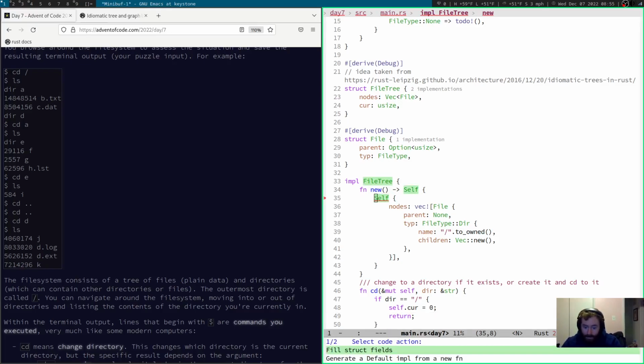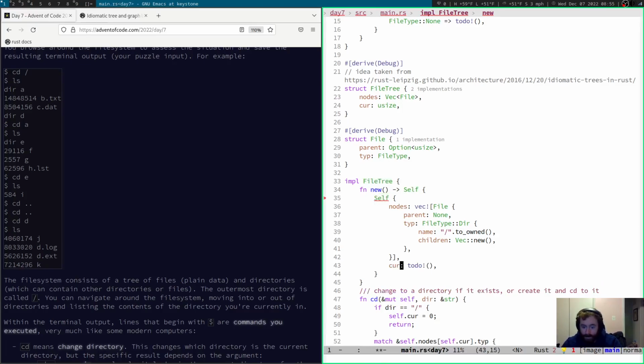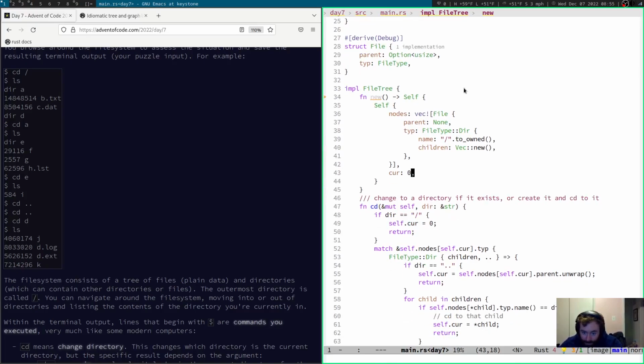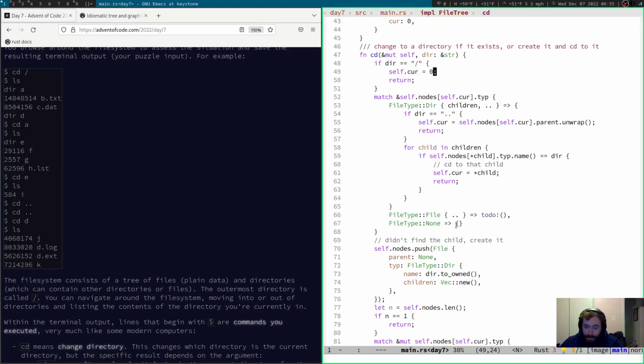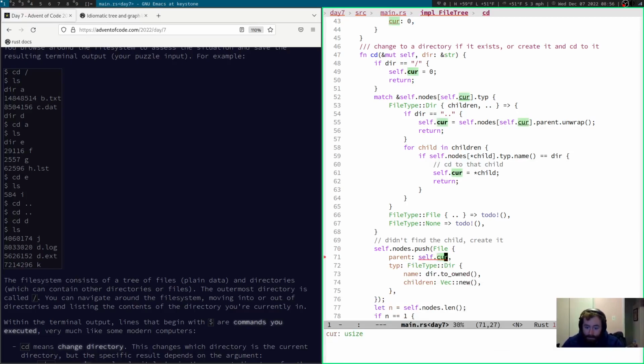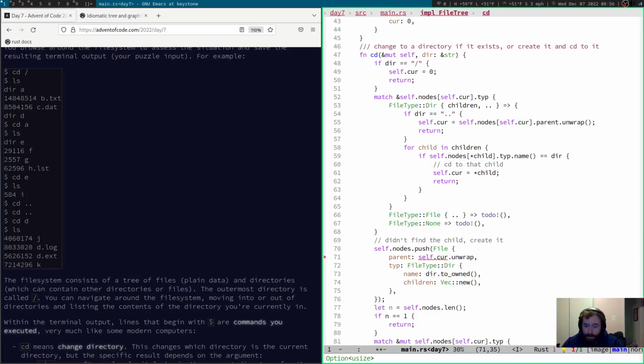Missing cur. 0. Okay, so this is a new file tree. So if dir is this, self.cur is 0, return. So this should be to do. This should always be okay. Parent should be self.cur dot unwrap. Wait.